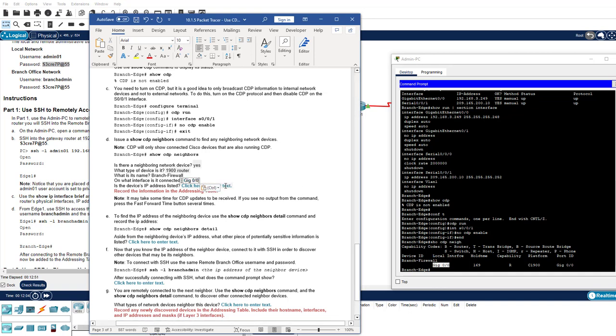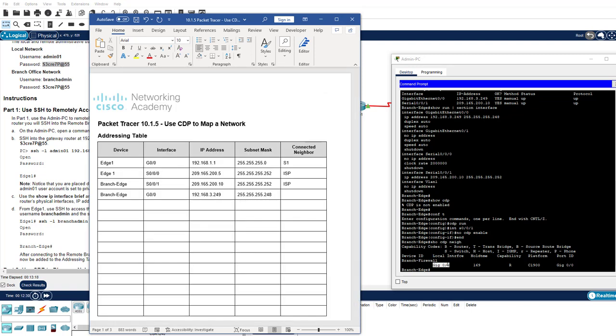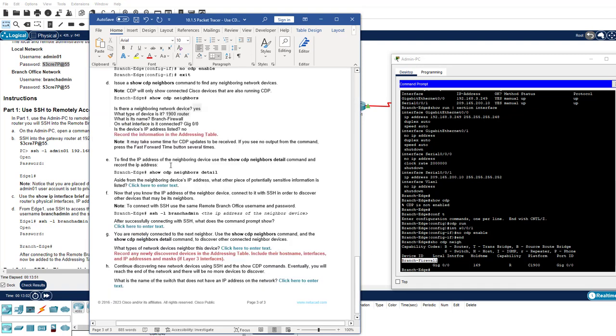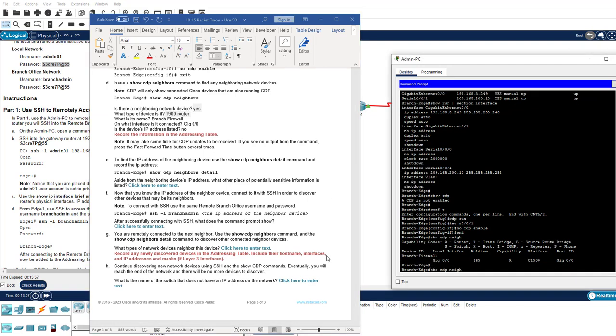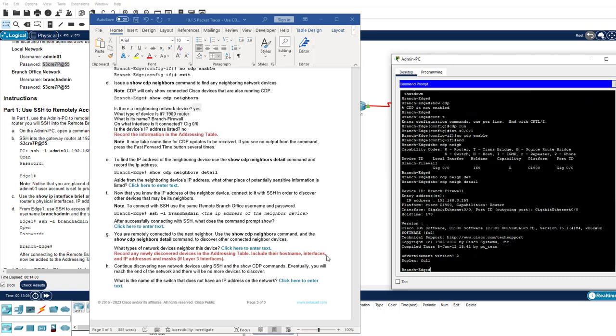And is the device's IP address listed in the output? No. Record the information in the addressing table. On the local interface G0/0, the connected neighbor is branch-firewall. Paste that in, and we are up to date on branch edge. We will be going to branch firewall next, so I will copy that and paste it under the device column as well. To find the IP address of the neighboring device, the command is show CDP neighbor again, but add the detail keyword, or DET for short.